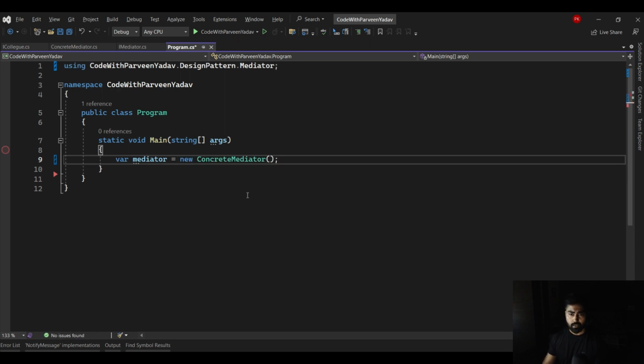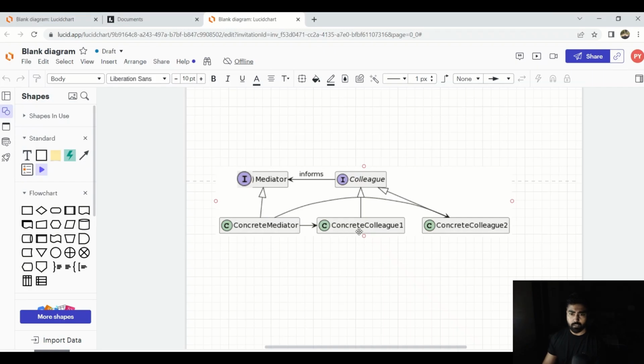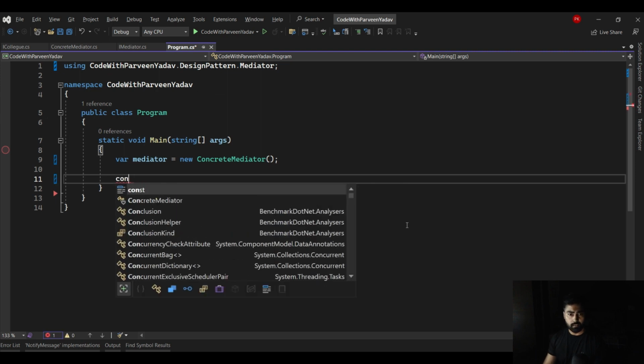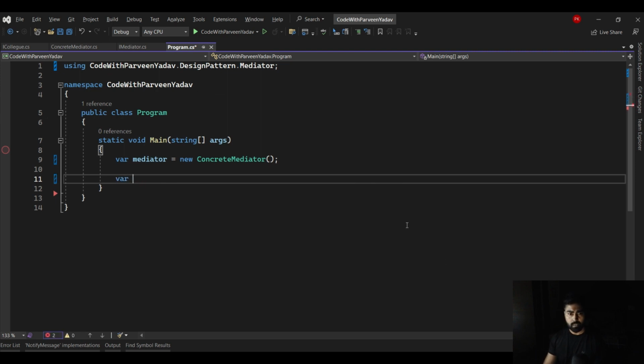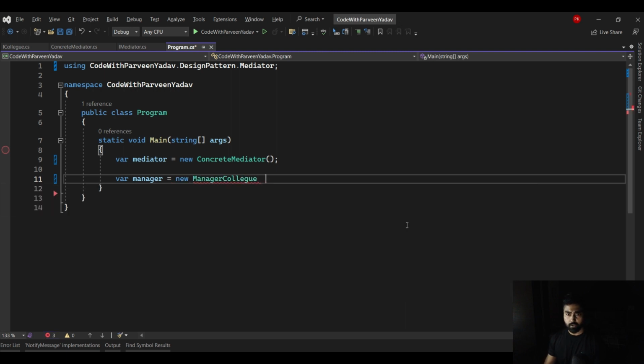Here you go. And I think that's all, right? And then you need what? Concrete mediator colleague. So let's say concrete, you know what, the object name, let's say manager. Let's say manager is one colleague, and I would say now let's say manager colleague. Here you go. And manager colleague needs what? They need a mediator, right?